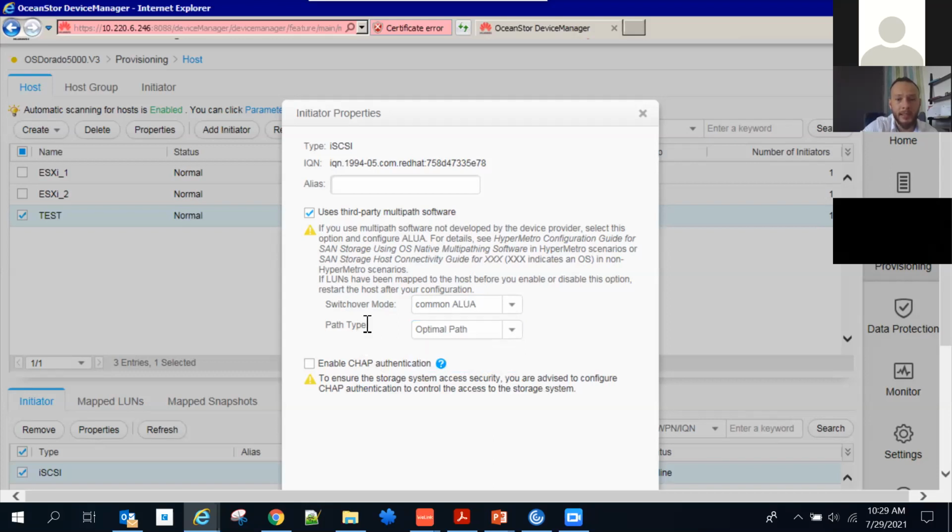This is the path type, which can be non-optimal path and also optimal path. In the HyperMetro scenario, the value can be optimal path or non-optimal path. When HyperMetro works in load balancing mode, you should set the path type for the initiator of both the local and the remote storage array to optimal path.